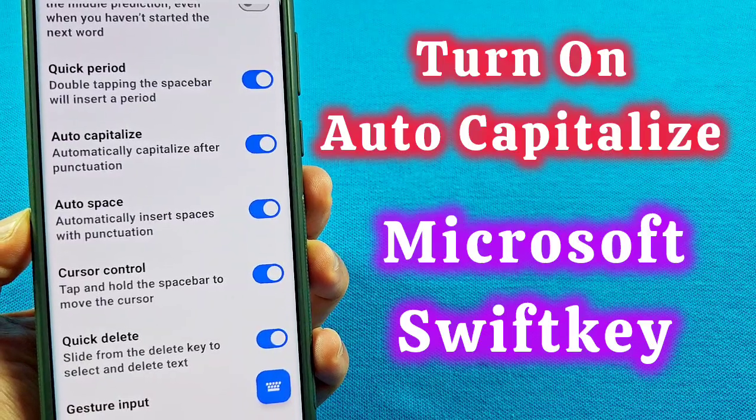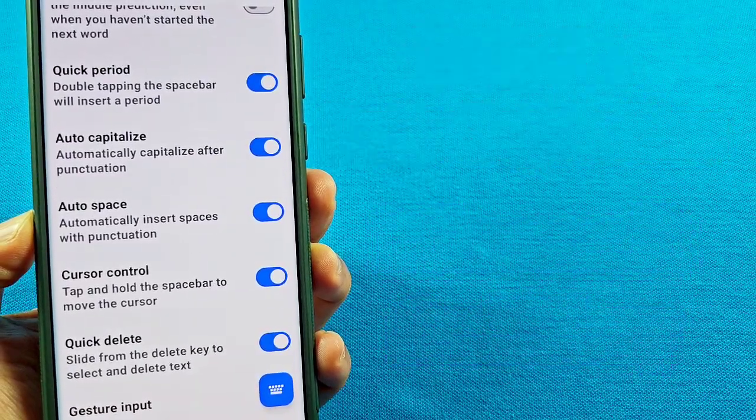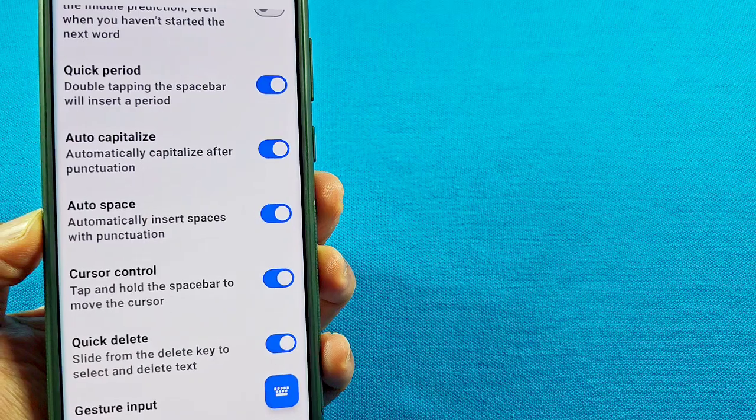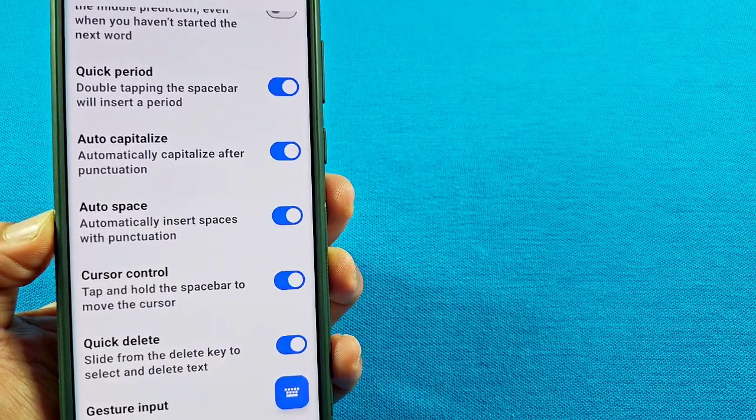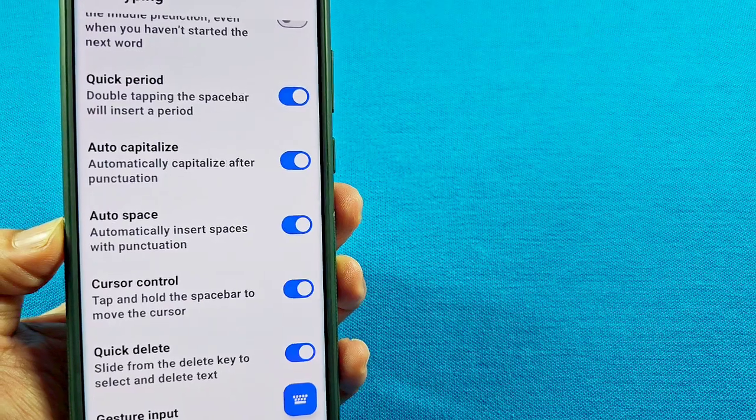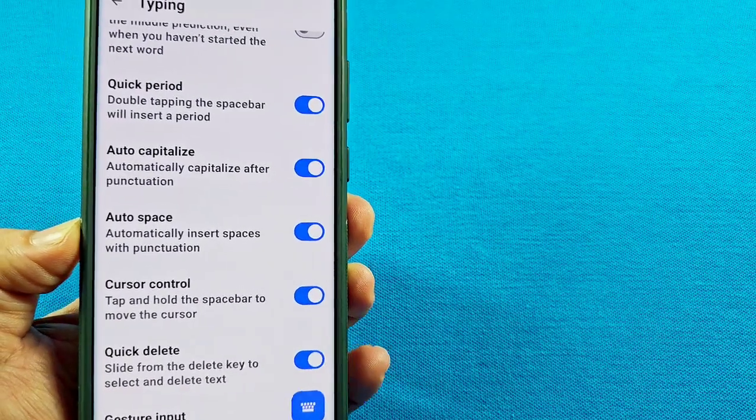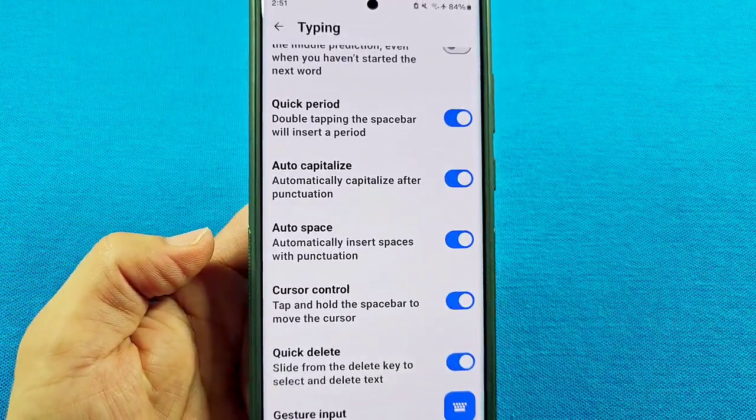How to turn on auto capitalize after a punctuation. So for example, you're typing a sentence or a question, and after you put in that question mark or a sentence and you space, the next letter will be automatically capitalized. This is the Microsoft Swiftkey keyboard.